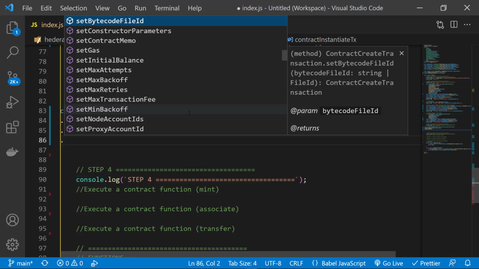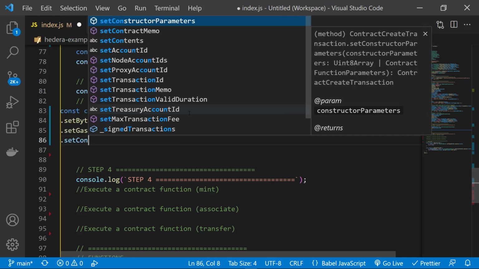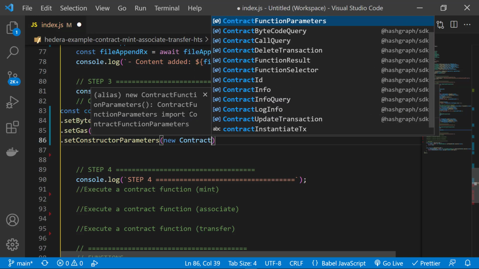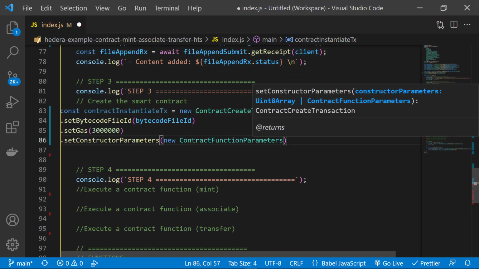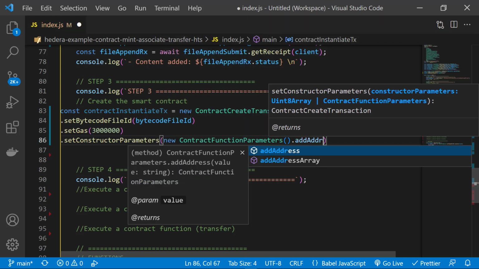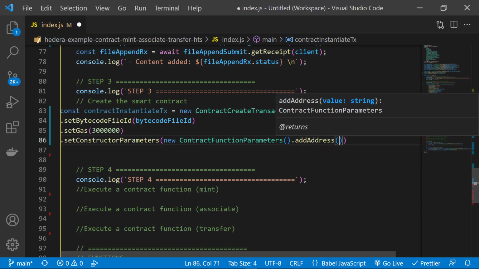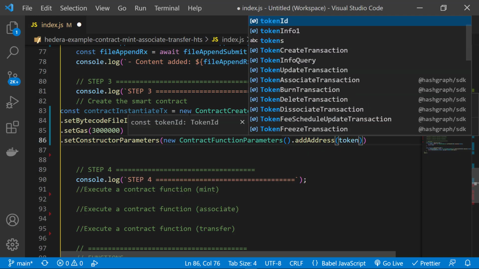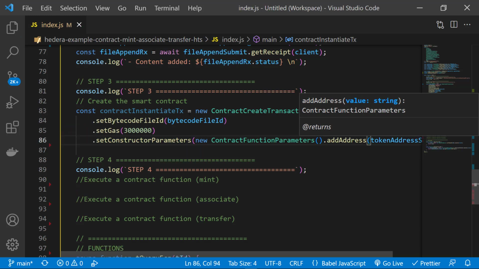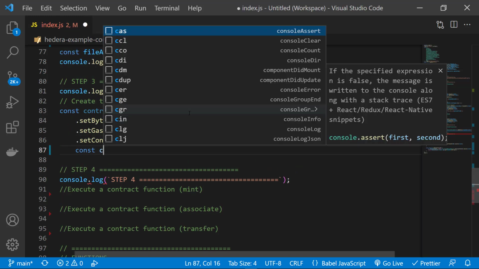The next thing we set is the constructor parameters, and here we use the contract function parameters module. And if you remember from looking at our smart contract, our constructor requires the address of the token that we'll be working with. So we'll add that address. That is the token address in Solidity format. So now we can submit that transaction.